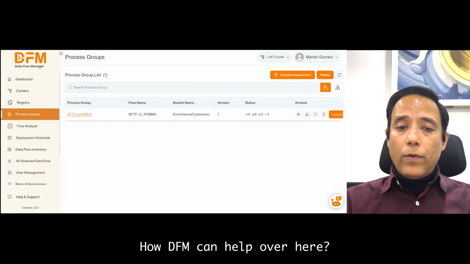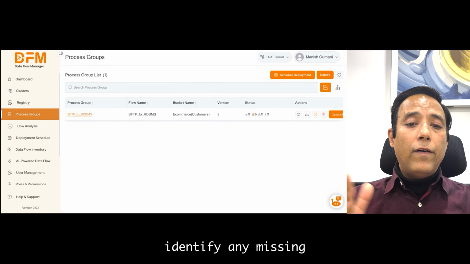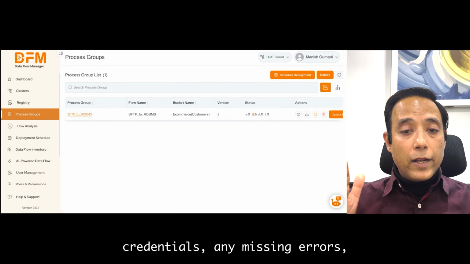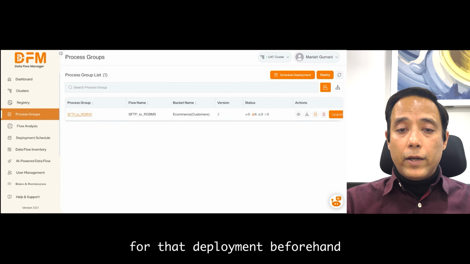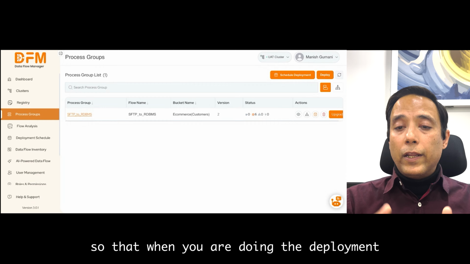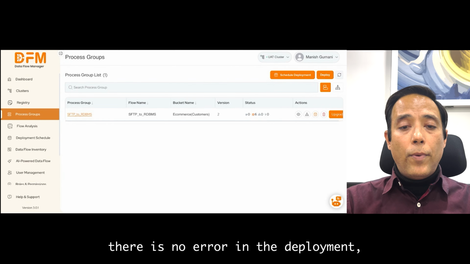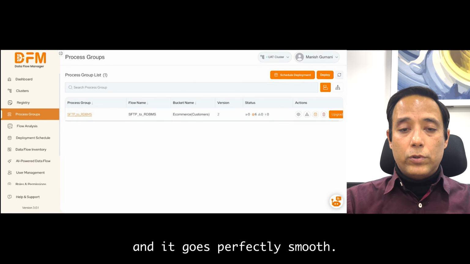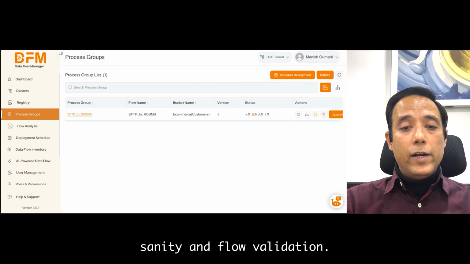How can DFM help over here? DFM will identify any missing credentials, any missing errors for that deployment beforehand, so that when you are doing the deployment at that time, there is no error in the deployment and it goes perfectly smooth. This is the power of flow sanity and flow validation.